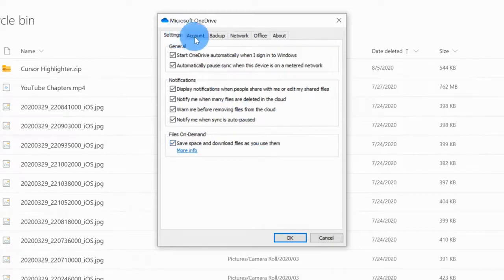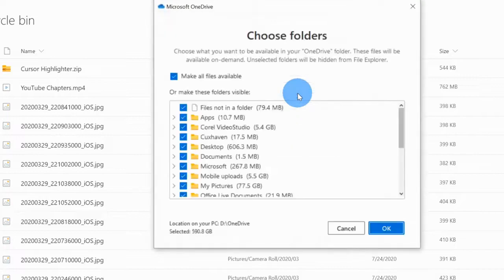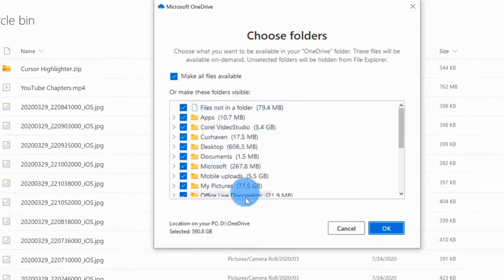Next, I want to click into the account pivot at the top. And one of the things I want to call out here is you are able to choose the folders that Microsoft OneDrive is going to sync. So if I click on Choose Folders, here I could define what folders are going to be synced. I currently have every folder within my OneDrive folder being synced.